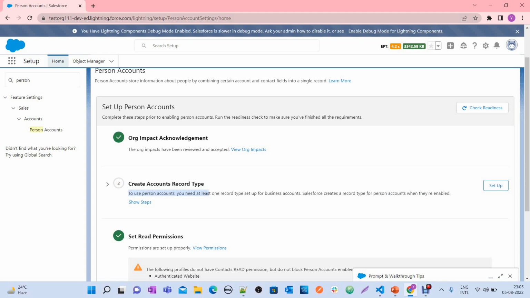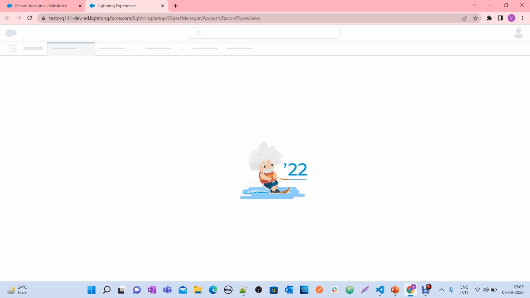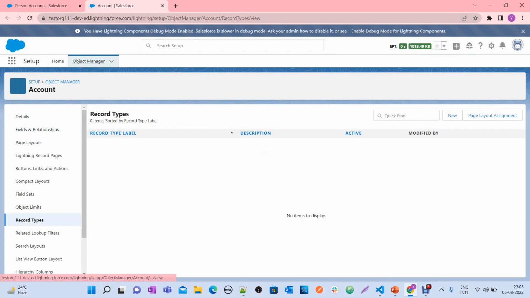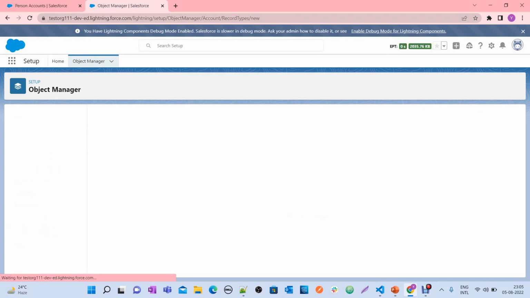Okay, this is the first step. After you acknowledge that you understand the person accounts implications, this is where you are going to start configuring something in your system. See here, setup, click on setup. Now it will land on the object manager of the account object. Okay, see here, account under object manager, click on new.